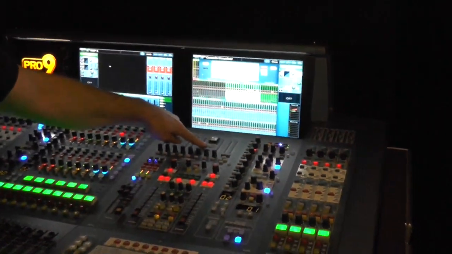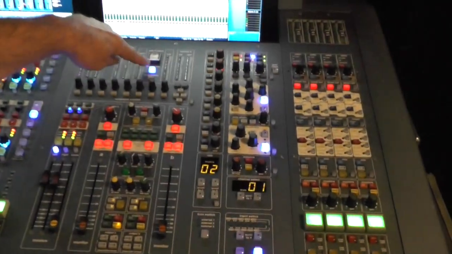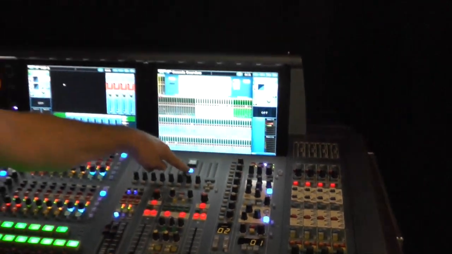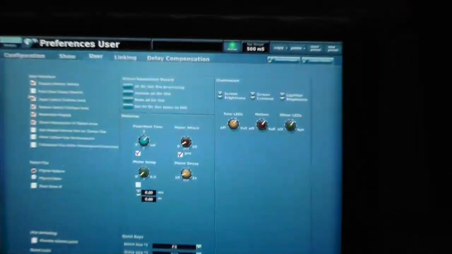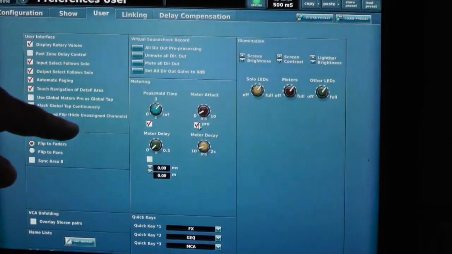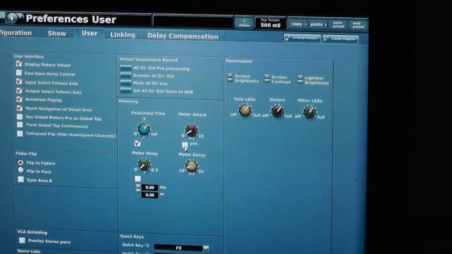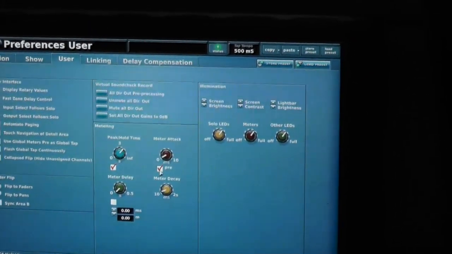On the larger Pro Series, there's a global pre button right here. This button right here will activate it. You can also activate it by going into your monitor preferences page, and on your user tab there's a little button right here that, as you can see, controls that pre for your metering.